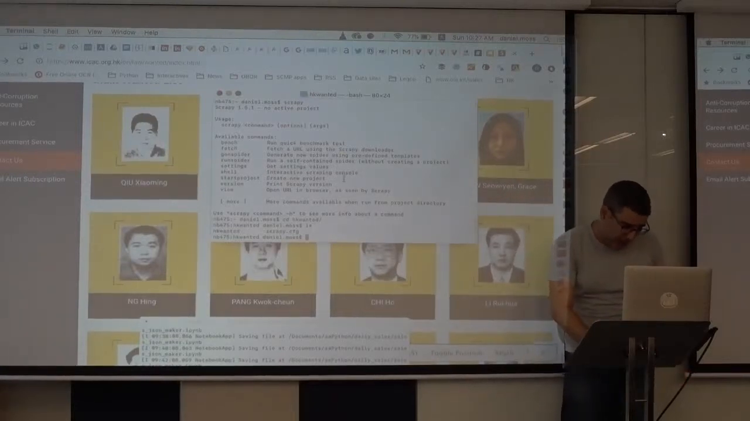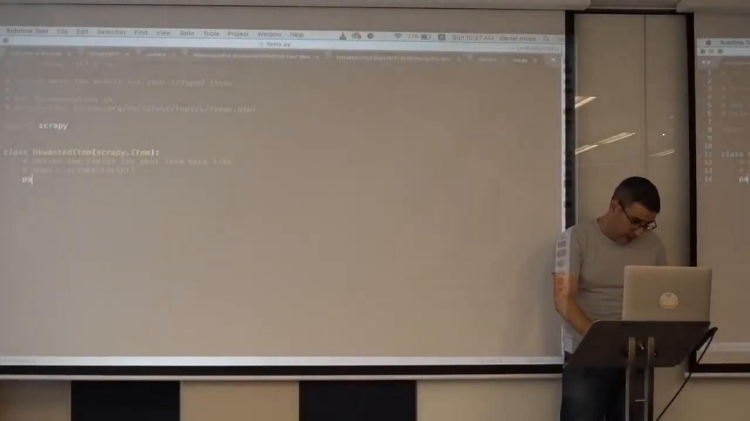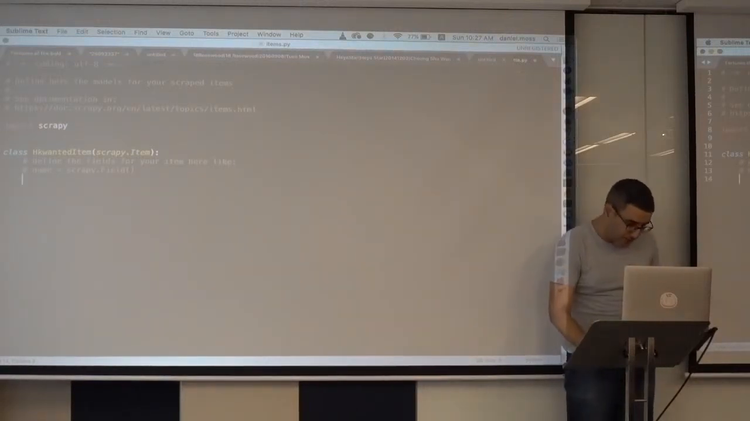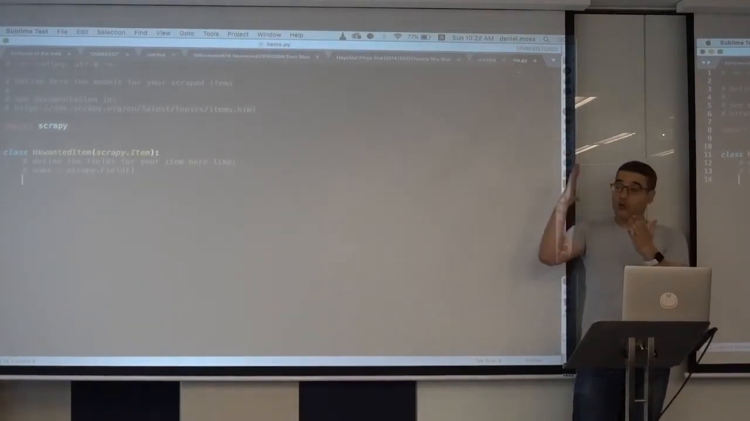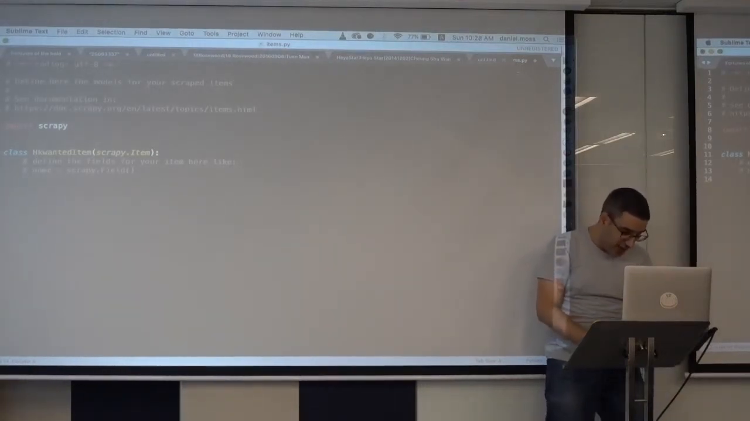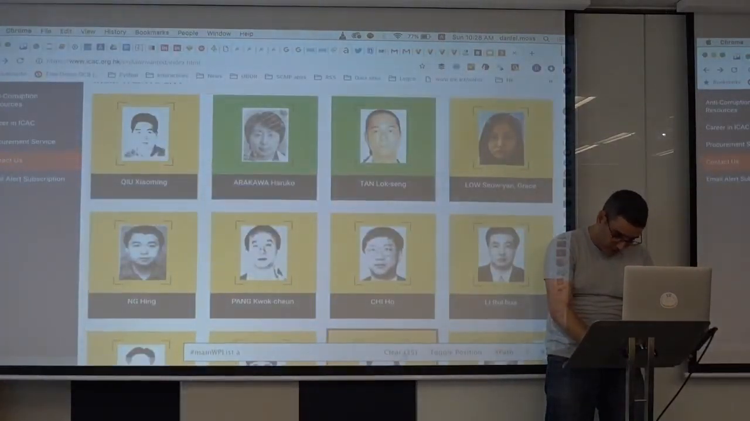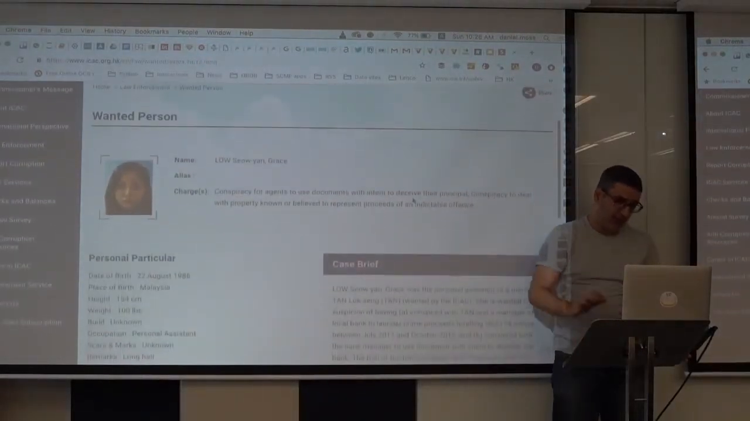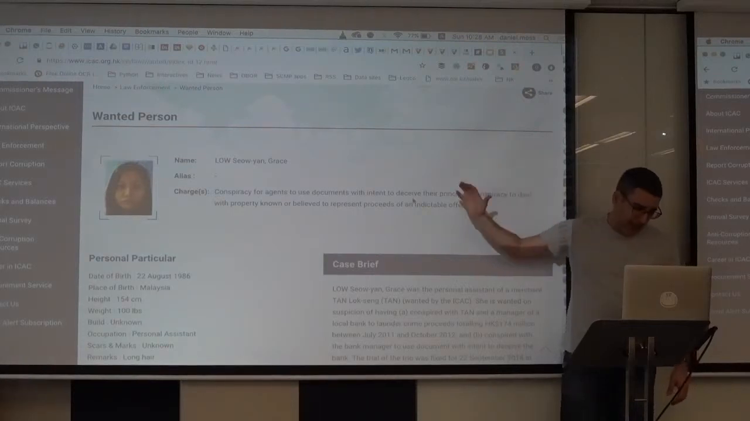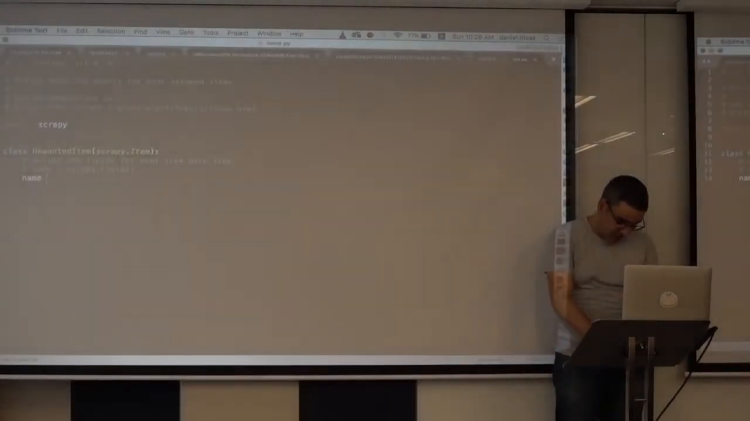Now I've already started it, so first of all we want to create what I call items. So an item is a record. For each data point, what is it that we're trying to capture? Okay, so I think I'm going to keep it a bit simple. So what's the record we want? Let's keep it simple. Let's say we want the name, the alias, the charges, the personal particulars, and the case brief. Okay, so that's how I said name.